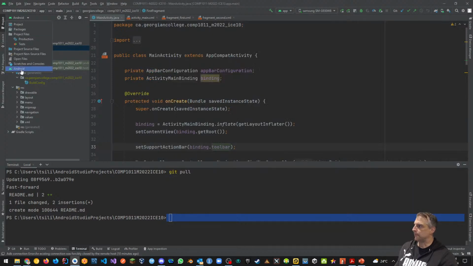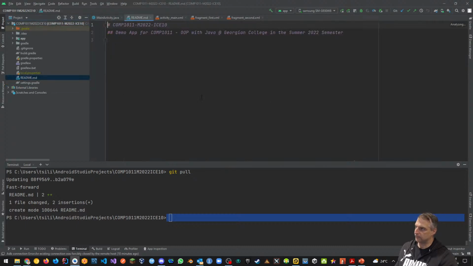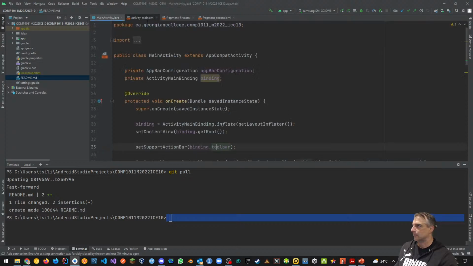So, yeah, that's Android. So that's what I'm focusing on. If I go to project, though, and if I look inside a project, then there's my Readme file. I can look at my Readme file right there. But that's if I'm looking at the project itself.